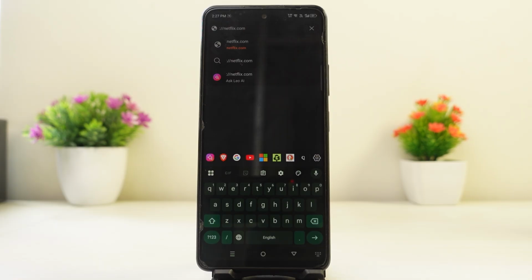After that, what you want to do is you want to simply tap on enter. And by doing so, you will be able to use your secret codes on Netflix. On a note, this method only works on web browsers.